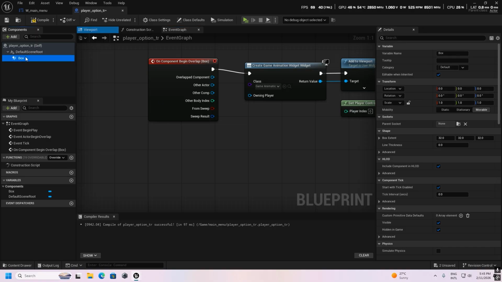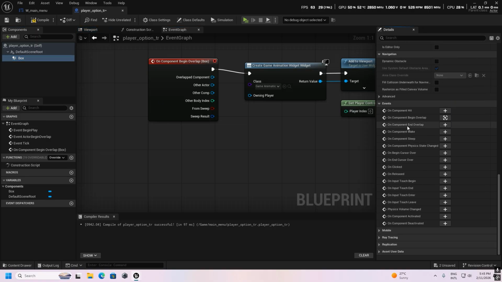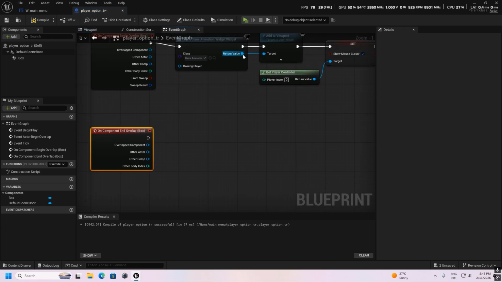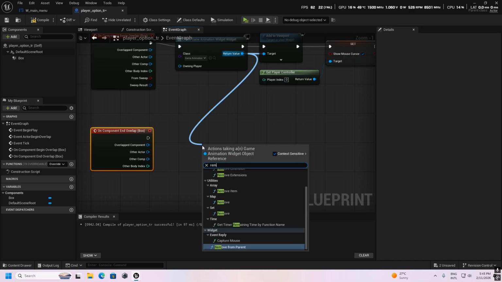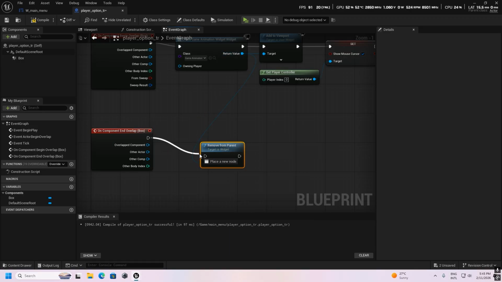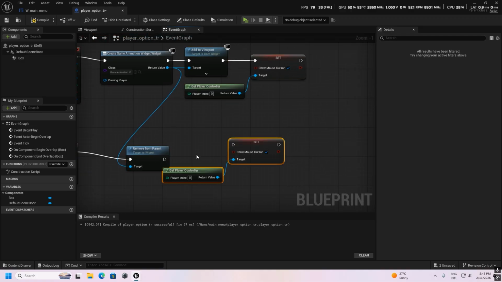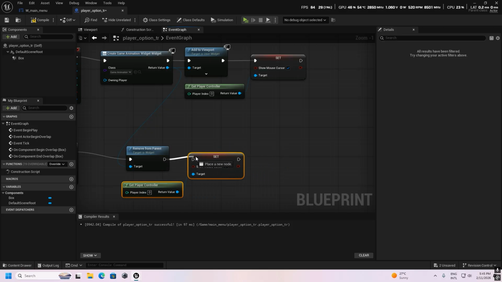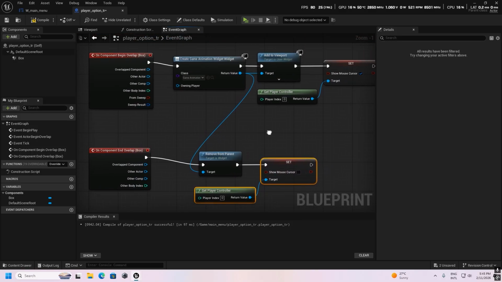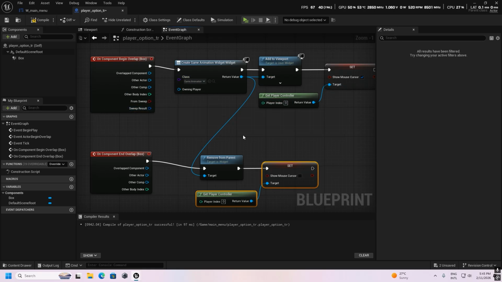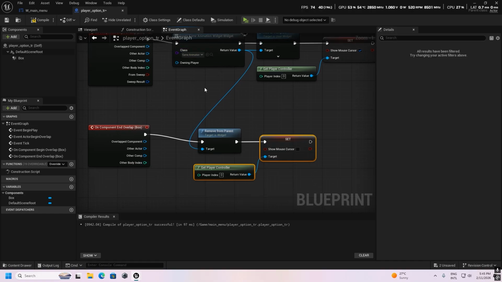We just go to End Overlap, and here we just need Remove from Parent, and also need to duplicate these two and untick the mouse cursor. It means when our player goes to the trigger, the widget blueprint will appear and our mouse cursor will appear. And when we go out of the trigger, our widget blueprint will be removed from the viewport and our mouse cursor will be removed from the viewport.